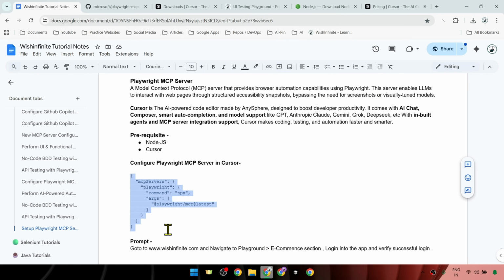This is the configuration which we have taken from the official Playwright MCP Server GitHub repository, where we need to provide this JSON object, where the key is mcpServers and its value is an object again. Inside this object, playwright is the key and its value is an object again, with command as the key and npx as the value, and args as the key and its value is an array where we have provided @playwright/mcp@latest. And we need to provide the same configuration in Cursor.